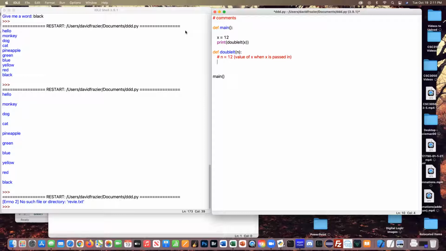So if I were to change this, say n is equal to n times 2, and then return n, in this case, I'm not going to get any side effects. The variable x and the variable n are separate, so it's not going to matter. So I don't have to worry about that.